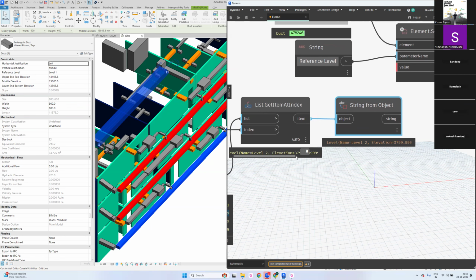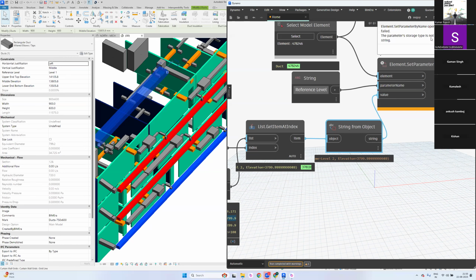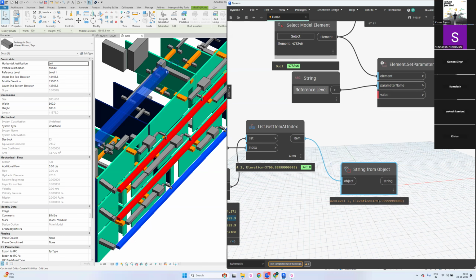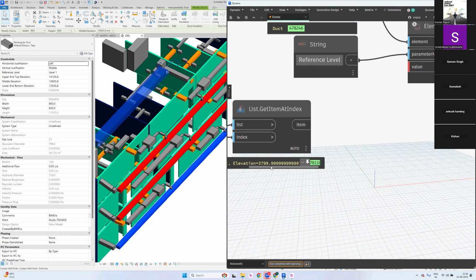Can I connect this to this? No. When I connect this, the parameter storage type is not a string. Even though I connected the same data, this is not accepting because it is expecting an element ID. Are you clear? And where is an element ID? Do you have an element ID here? No. Element ID data types are generally in the yellow color. Remember. So I have to connect this, then it will set it to level 2. Are you clear?